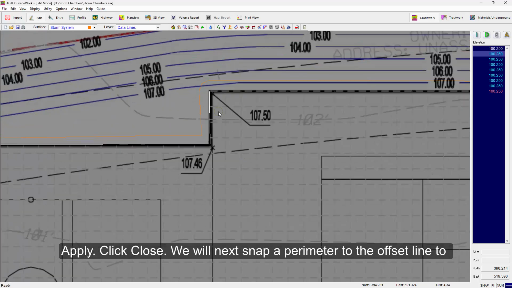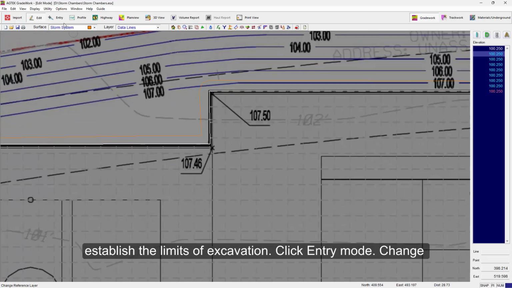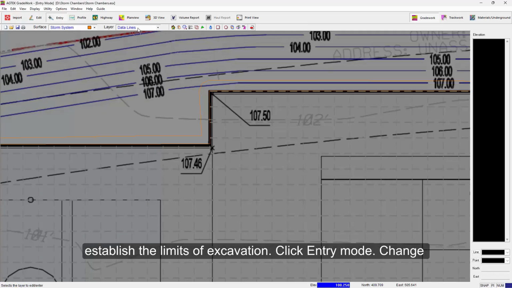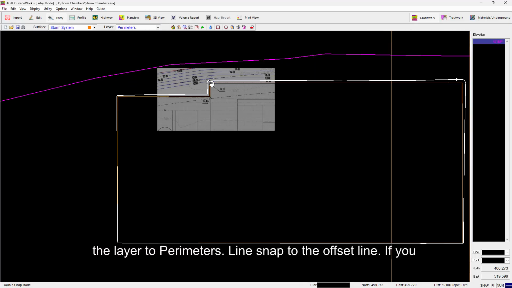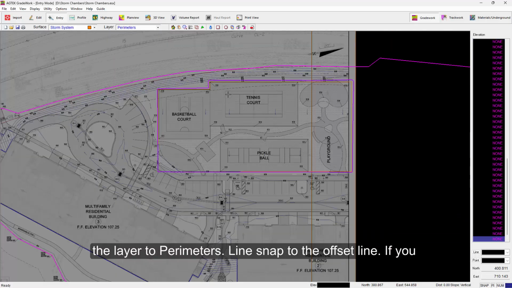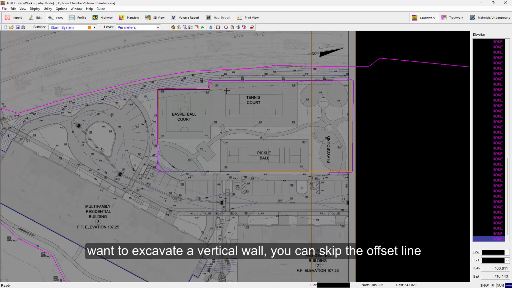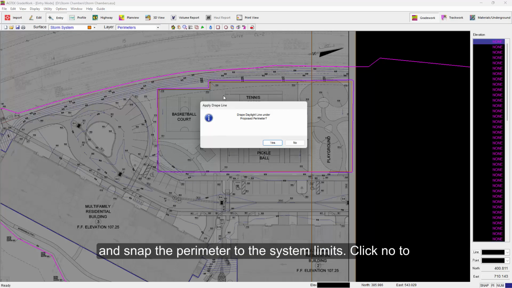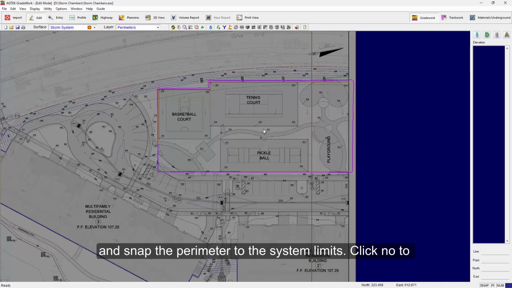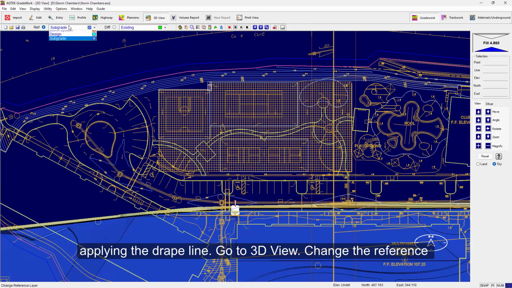And we will next snap a perimeter to the offset line to establish the limits of the excavation. Click Entry Mode and change the layer to Perimeters. Line snap to the offset line. If you want to excavate a vertical wall, you can skip the offset line and snap the perimeter to the system limits. Click No to applying the drape line. Then go to 3D View.